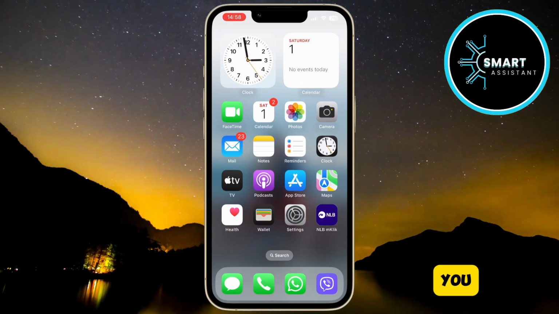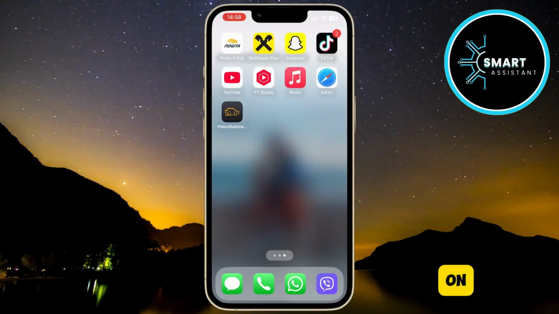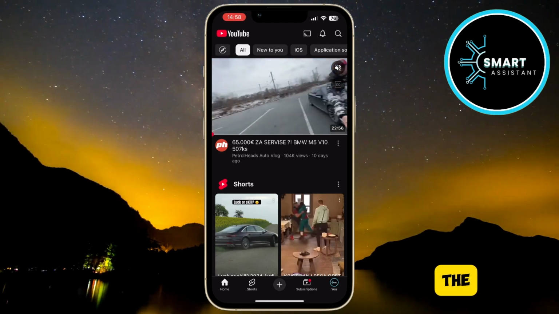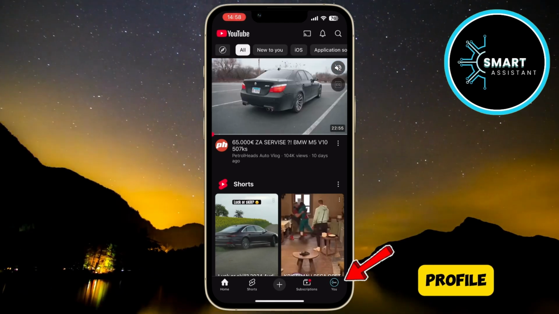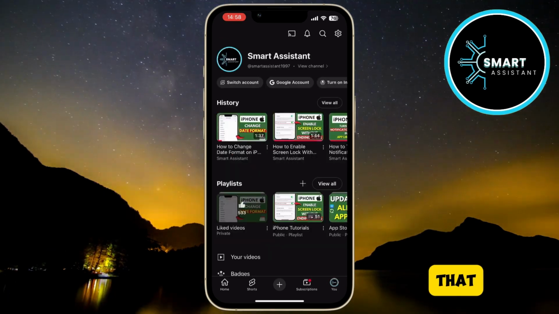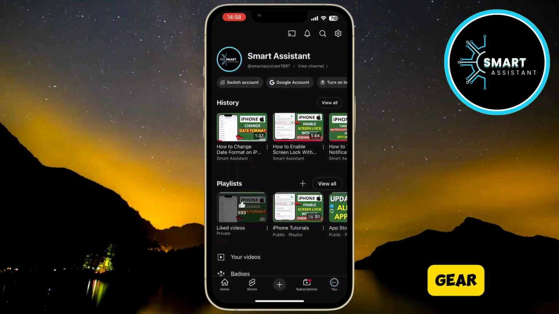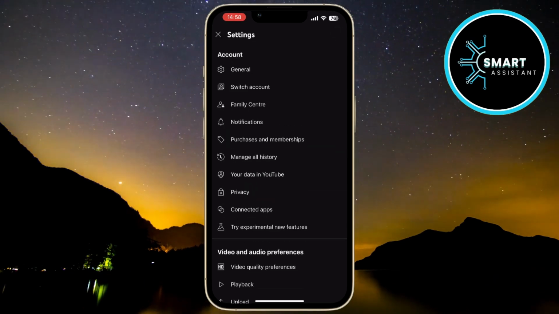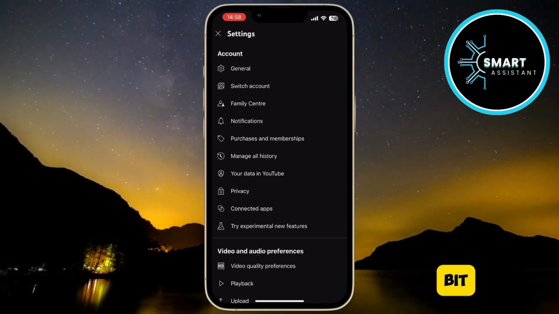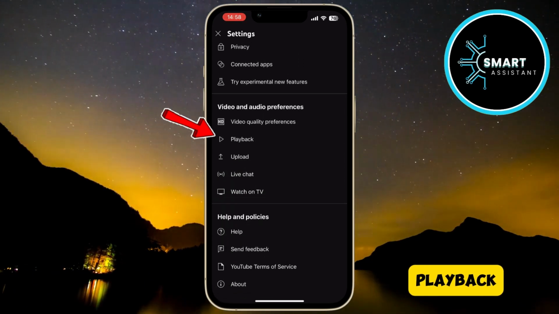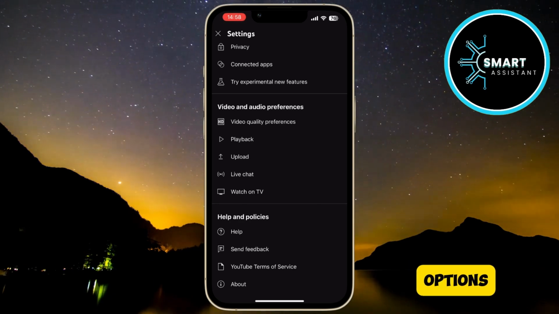First, the first thing you need to do is find the YouTube app on your home screen and open it. Once you're on the YouTube home screen, the next step is to tap on your profile icon in the bottom right corner of the screen. After doing that, the next thing you need to do is tap the gear icon in the top right corner to open the settings. When you're in settings, scroll down a bit and in the video and audio preferences section, look for the option playback and tap on it to open additional options.